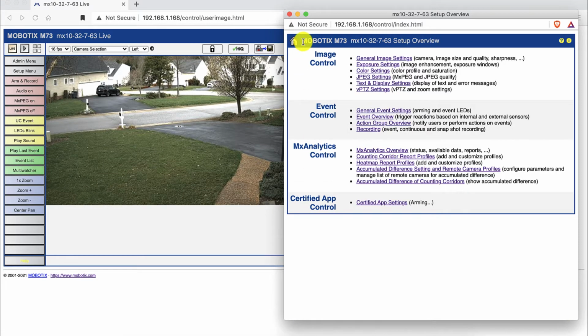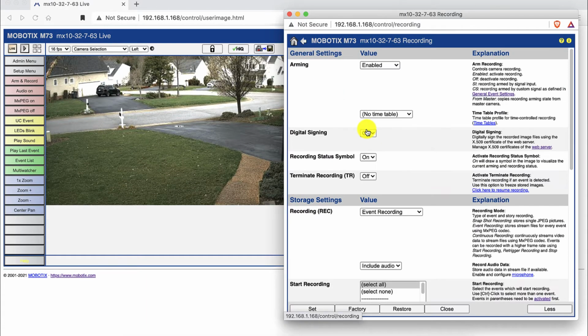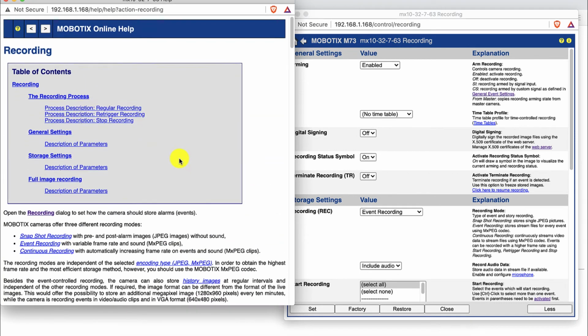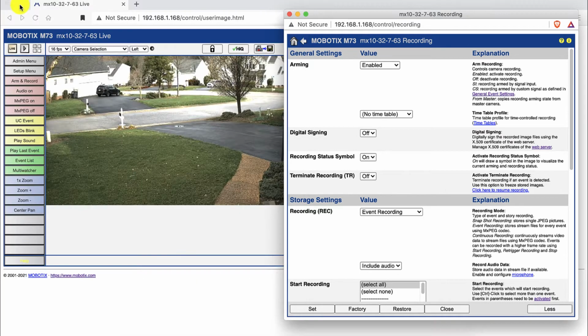And click on Recording, which will display the factory default settings. Note, I'm not going to cover all of the settings in this section during this presentation, but if you'd like to know more, just click on the yellow question mark in the upper right hand corner. From the storage settings section, choose Event Recording from the drop-down box under Recording.